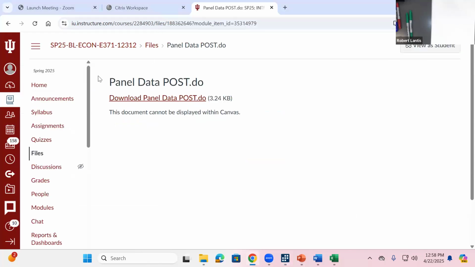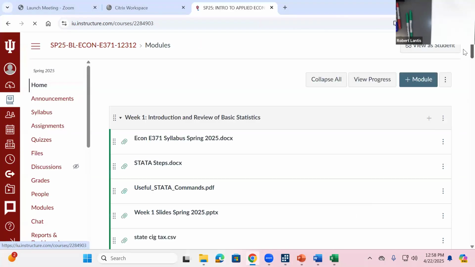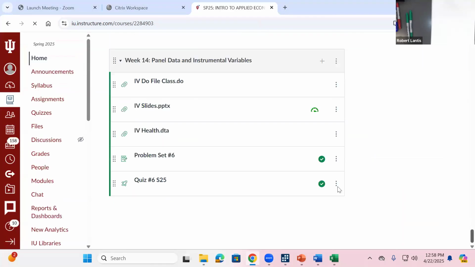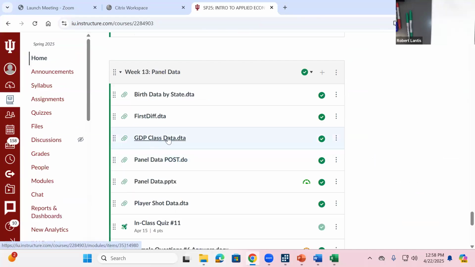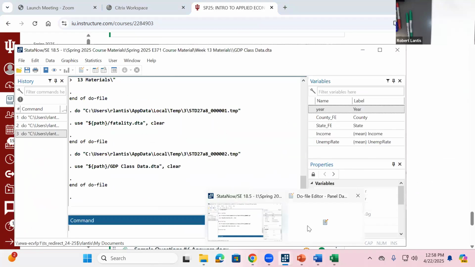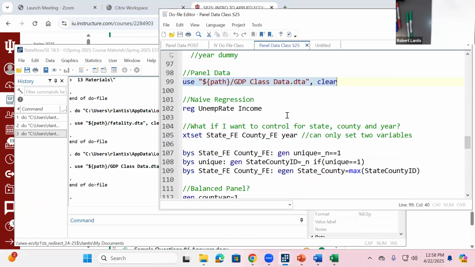So instead of the all mortality or the fatality one, we'll do the GDP. It's economic related, right? So we'll be using this GDP class data file, okay? And if we have time, maybe I'll even get this do file updated and we can go through another example. So we'll do this naive regression where I'm going to use the unemployment rate and try to predict it using income. Okay, so I believe this is all at the state and county level.